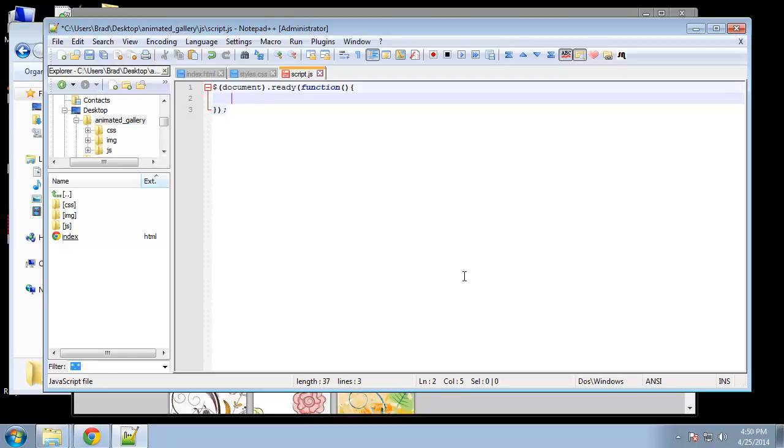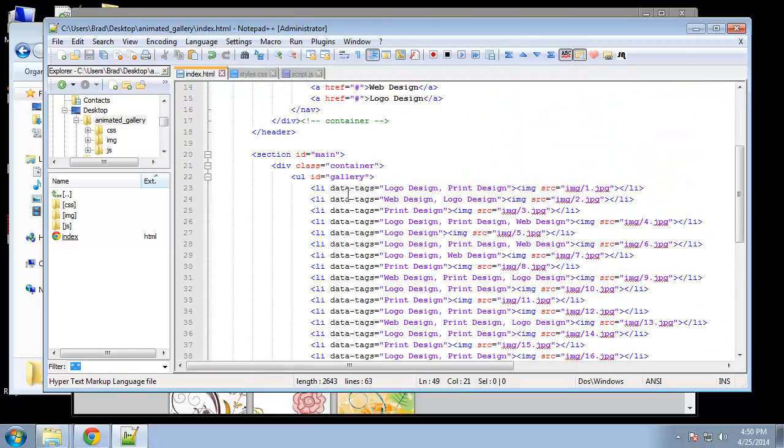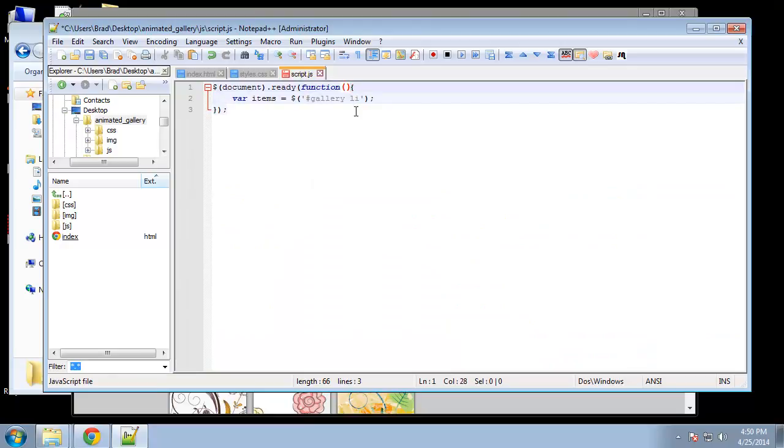The first thing I'm going to do is create a variable called items, and I'm going to set that to our gallery, so we can grab it with the ID gallery, and then the li. That is right here. We have our unordered list with the ID of gallery, and we're taking the li. Actually, let's put a comma here.